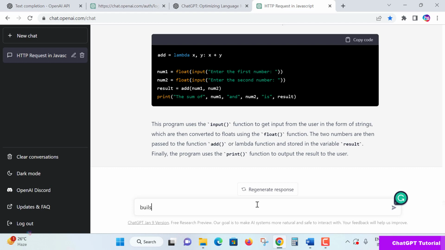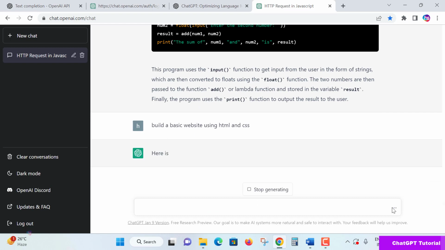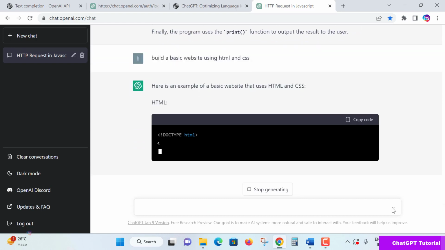Build a basic website using HTML and CSS. Build a basic website using HTML and CSS is my query. Let's send the message to the chatbot. Let's see what OpenAI does here.